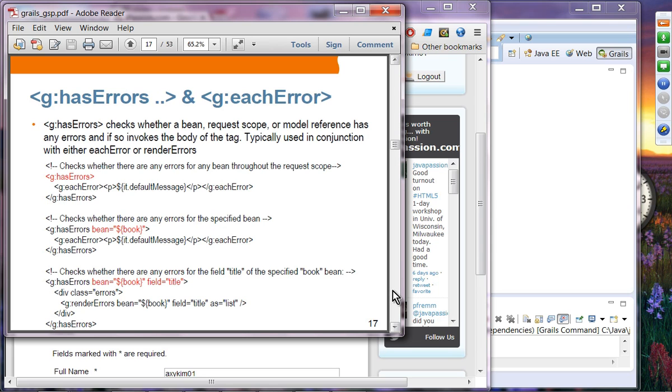Has errors or each error. So again, you have seen this one before. There are multiple options. If you say just has errors, then it will check all the beans in the request scope. And if there are any errors, it will display each of those errors using each error. This one is checking just this bean. And this one is checking the bean's property. So you could have fine-grained control in terms of which bean of which scope you want to see whether they have any errors or not.